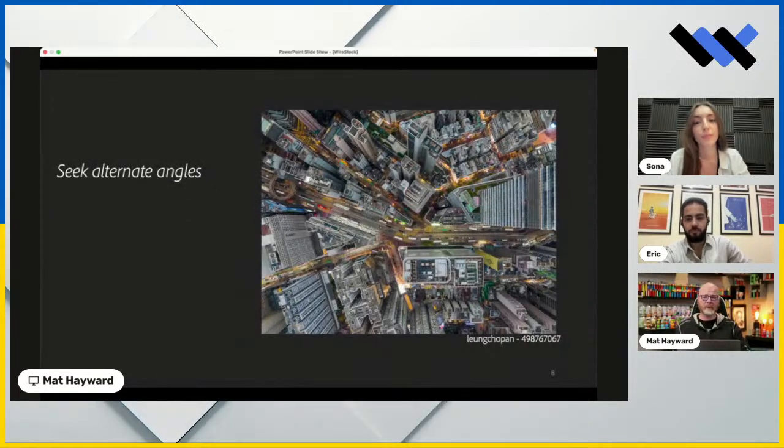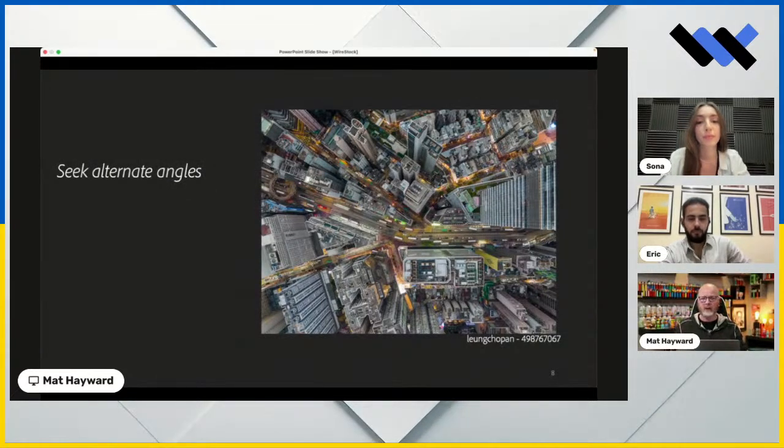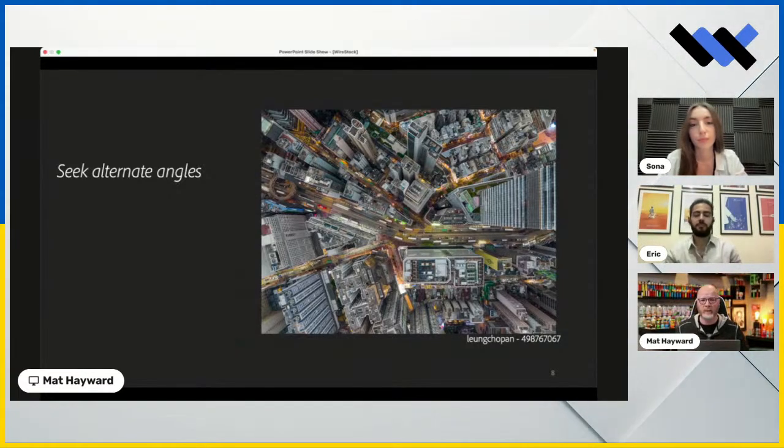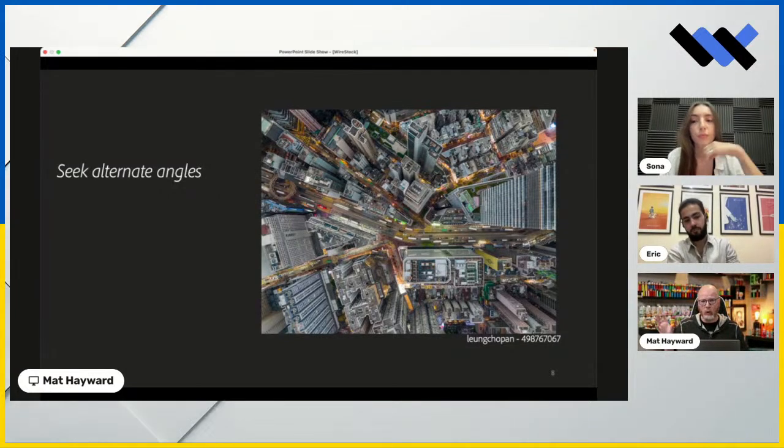And Eric, you already talked about this, seeking alternate angles, and I mentioned it too, shooting left, shooting right. Get your drone up in the air. There's a big market for that, still images and videos. I find the best drone footage that sells actually does incorporate people.